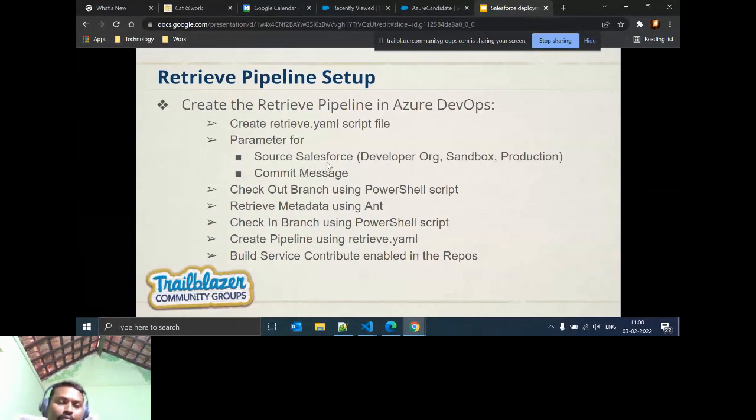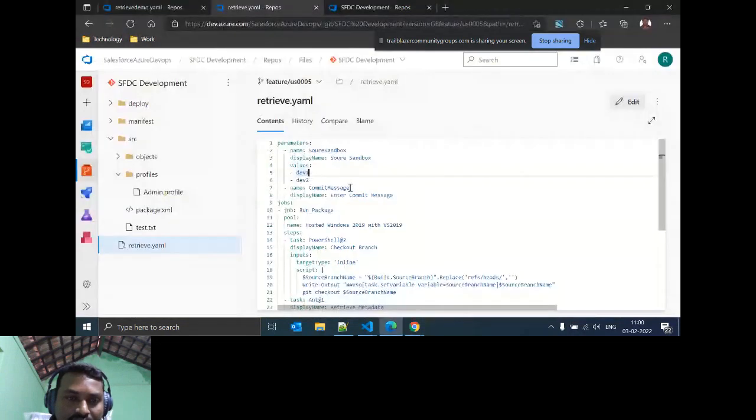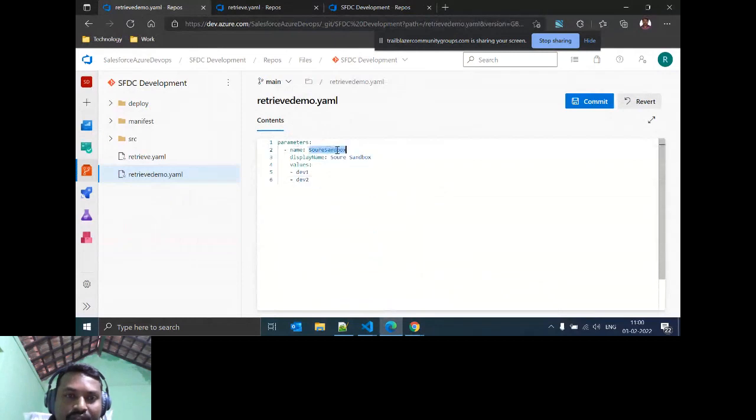Source Salesforce org. That means you can define your developer org, sandbox, or production. From one production to another production, you can retrieve and deploy. Whatever source Salesforce you define, you can retrieve directly from that source Salesforce org to your repository. So here we need to define the parameter, source sandbox or source org, the source Salesforce org name. In this case I put Rams dev org.